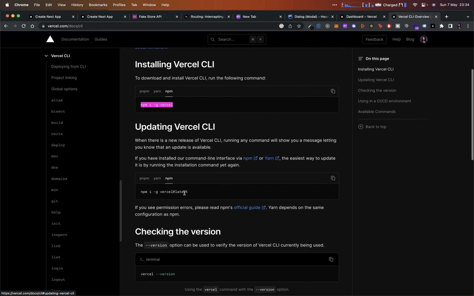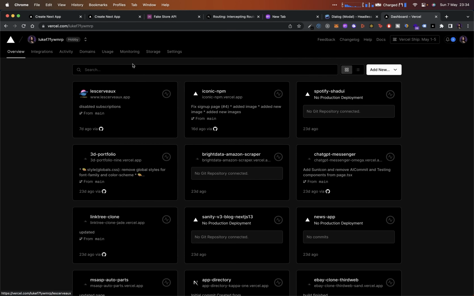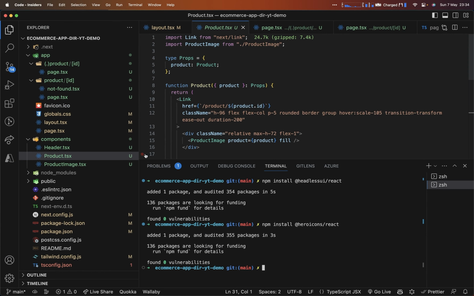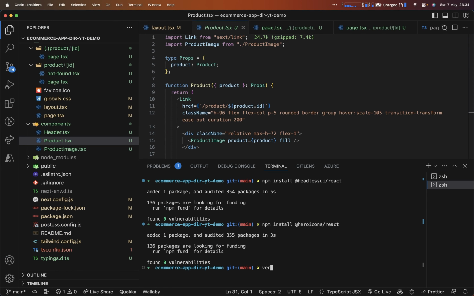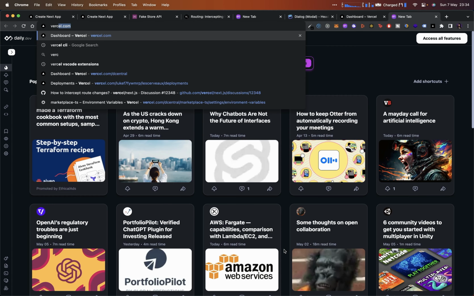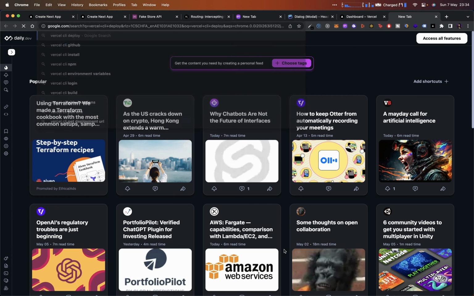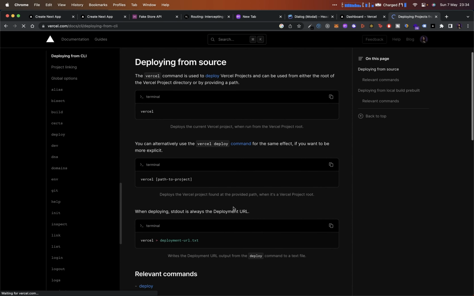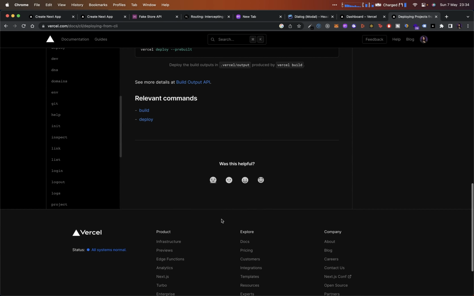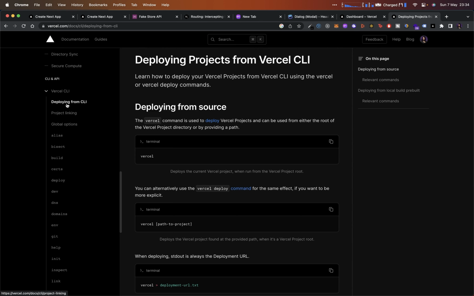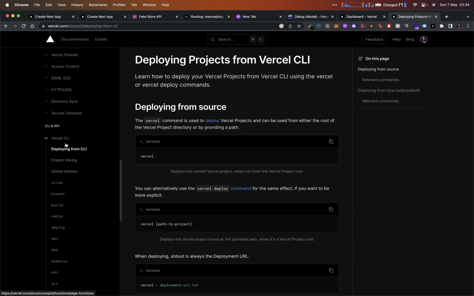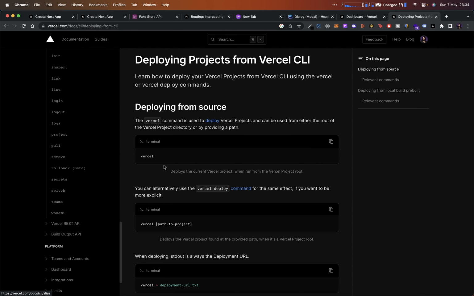You have to install this globally, and then once you install the CLI, you go back to your app. Since there are no environment variables here, it's going to be deployed straight away. I'm just going to type vercel. I think the command is vercel deploy, something with production. If I go to deploy, they actually show you the exact command, or you can just type in vercel.